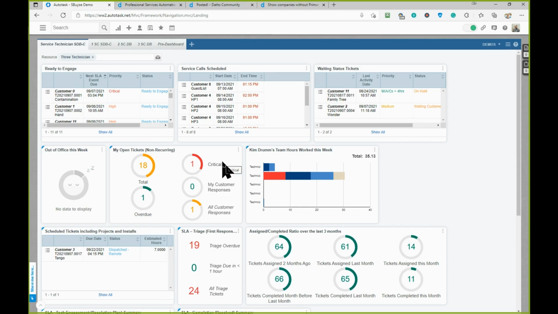We're in our demo database and I'm on the recommended technician dashboard where we have a widget here called Ready to Engage. That is all the tickets that the techs can engage on at will, and it's sorted by next SLA event due date. We have all the service calls when they're scheduled to directly engage with the customer, and it's sorted by next start date.